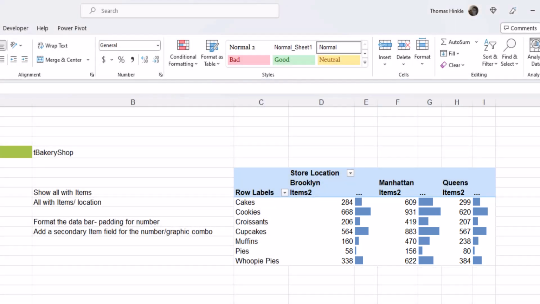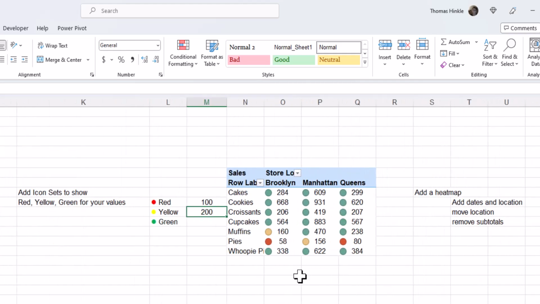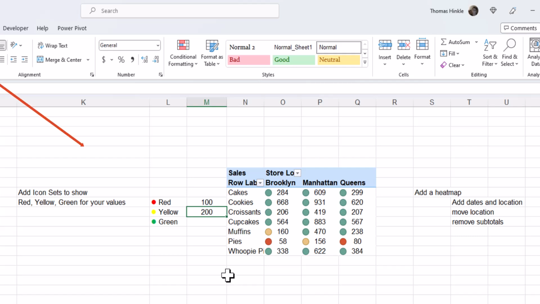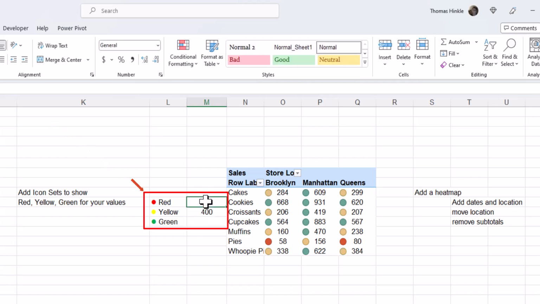Now, if we scroll over to the right a little bit, we come to another conditional formatting pivot table. This one uses the indicator buttons, green, yellow, and red. But the way this one is different is we can actually type in the values of what we want the thresholds to be. So I can make yellow go up to 400. And then I could have red go from 0 to 200. And this is going to be a really useful tool when you're building interactive dashboards and you want to be able to see what happens when you change different values.